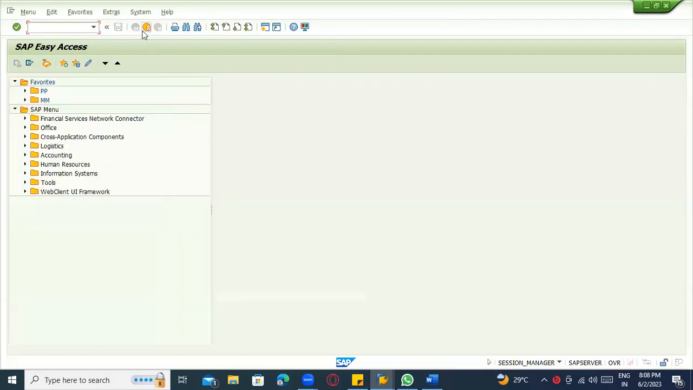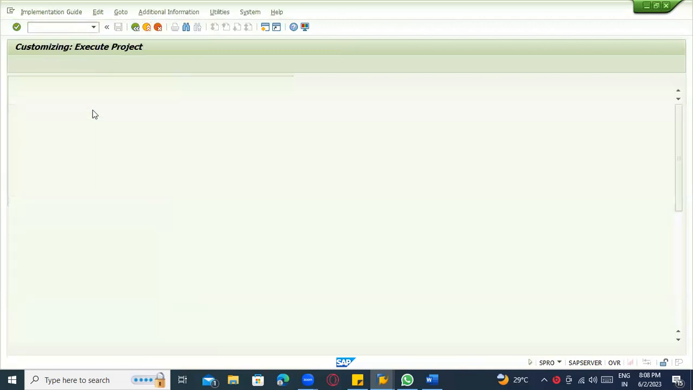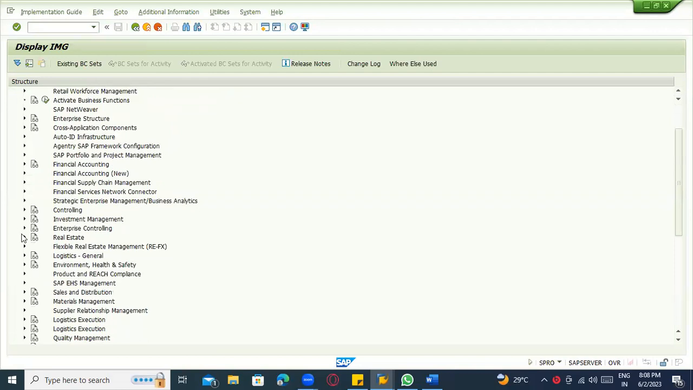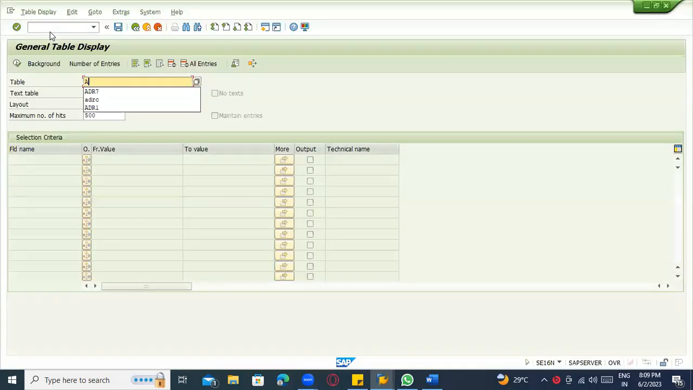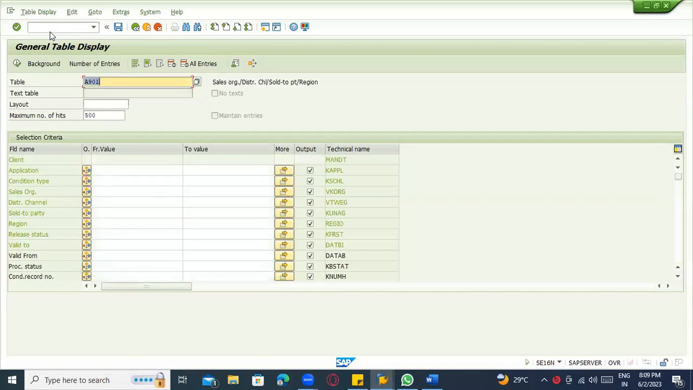I'll go back again. So every condition table, there is one table which will be created. If, for example, there is an A901, suppose, let's say, this is the one table.